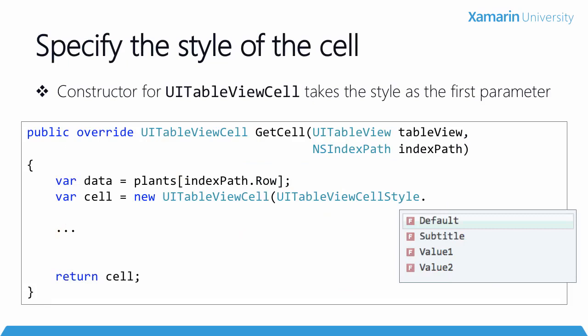We can set the row style when we create the UITableViewCell. It's the first parameter to the constructor and provided in the form of an enumeration, as you can see here. This is done in our GetCell implementation, since that's where we create the cell. An important thing to realize here is that the cell style can be selected on a row-by-row basis in the GetCell implementation. You don't have to set the same style for every row.